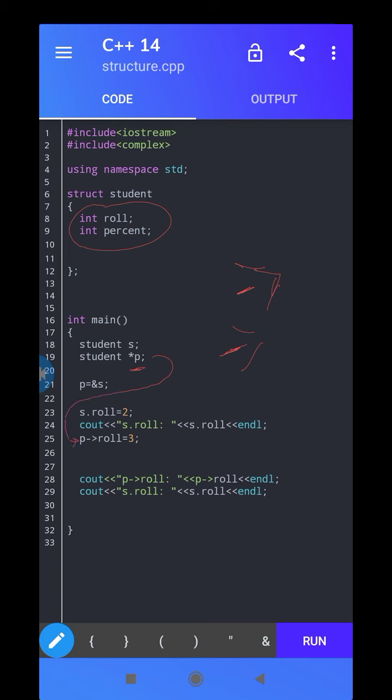And if in place of dot, you put the pointer name and this arrow symbol, you can access these variables. So p, the arrow symbol, and roll will get you access to this roll variable, and then you can assign it to any value, 2, 3, whatever you want. So the first print will print simply s dot roll because you assigned it. Now when you do p arrow roll and print it, it will again print 3. So the first print will print 2, the second will print 3.